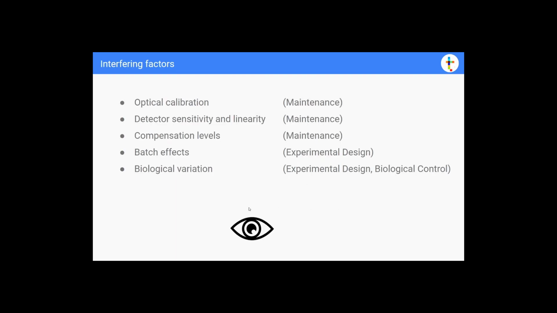So interfering factors that could stop you having good results are your optical calibration not being up to par, your detector sensitivity and linearity, your compensation levels, your batch effects, and your biological variation. But you can mitigate all this with maintenance and good experimental design.